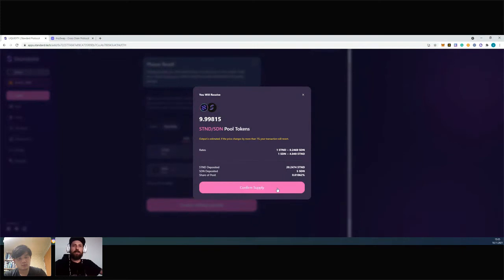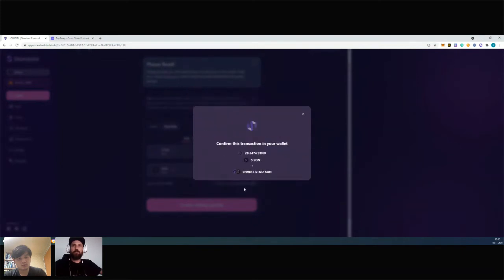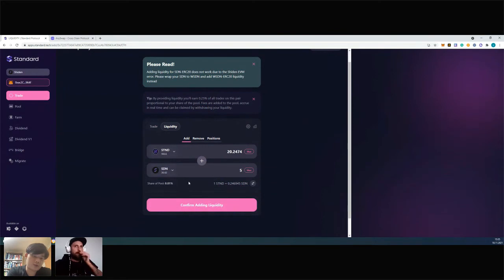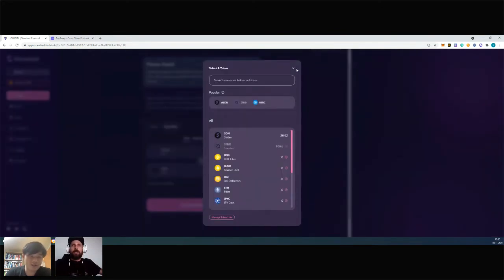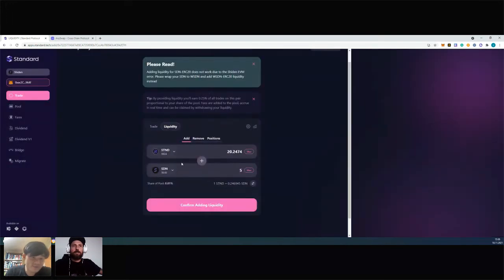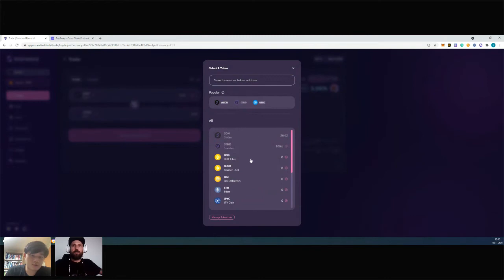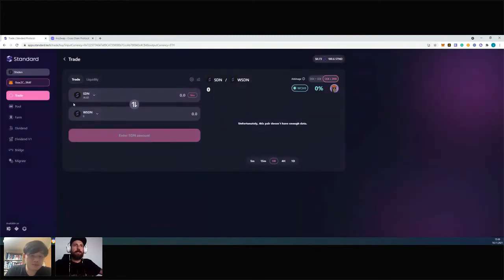As you can see, we have to confirm adding supply with Standard. Oh, actually, the EVM has some problems in Shiden right now, so we have to wrap the Shiden token. Yep. Let me show this to our users. They have to move to the trade section and just swap Shiden to Wrap Shiden.